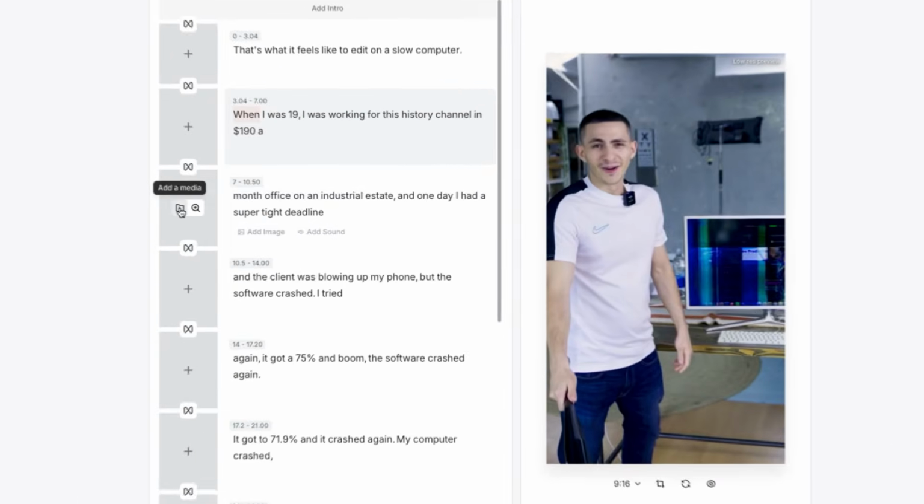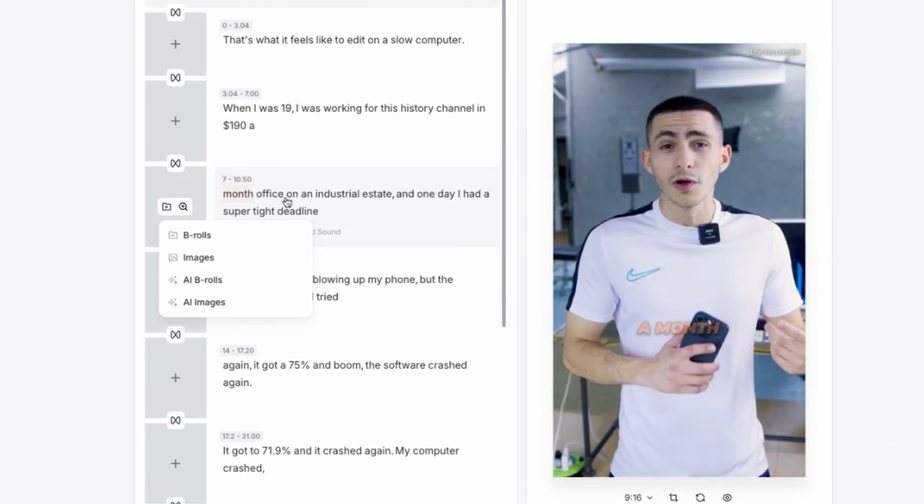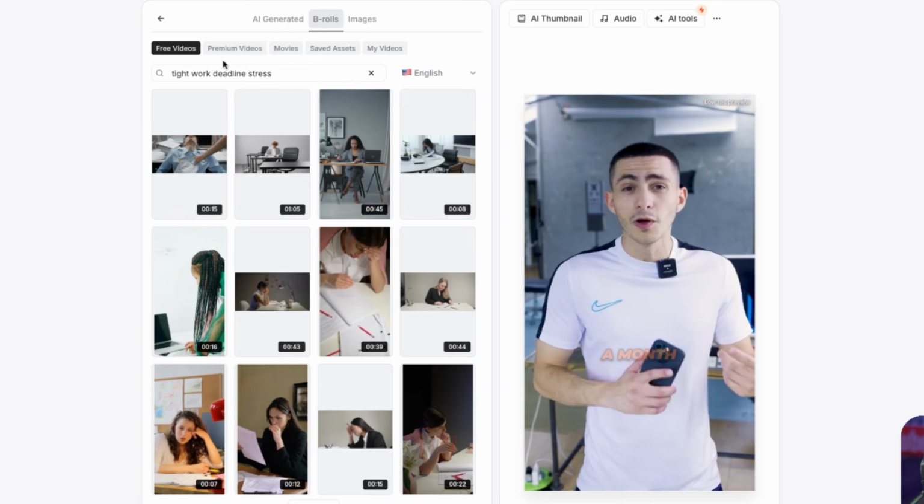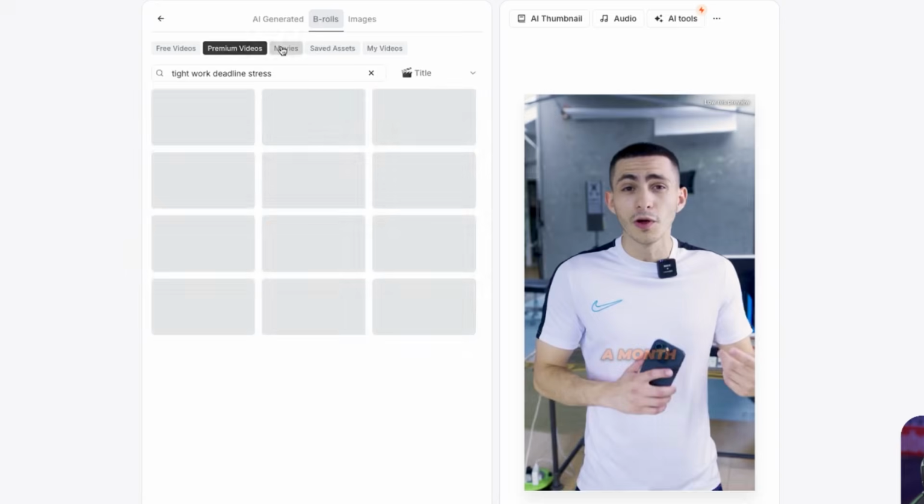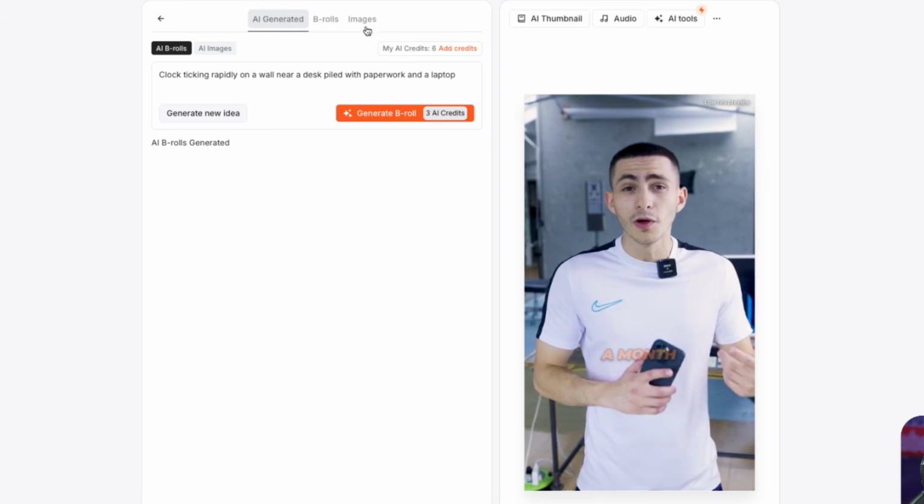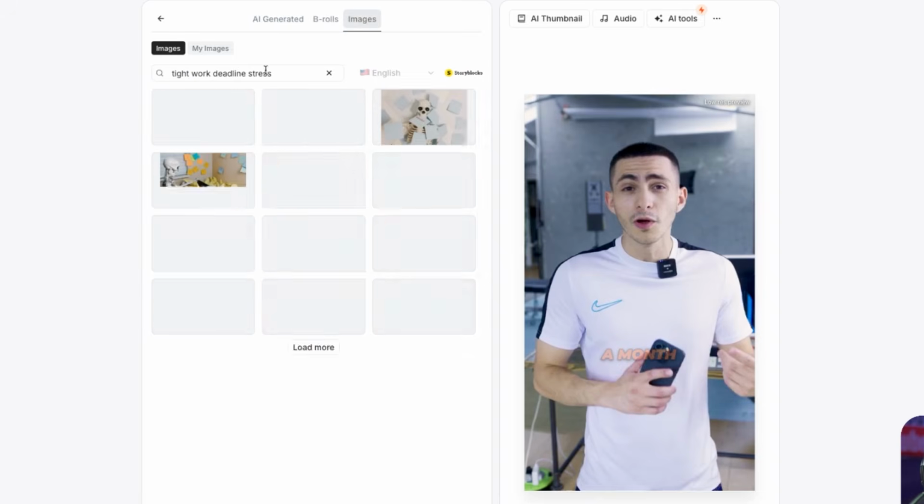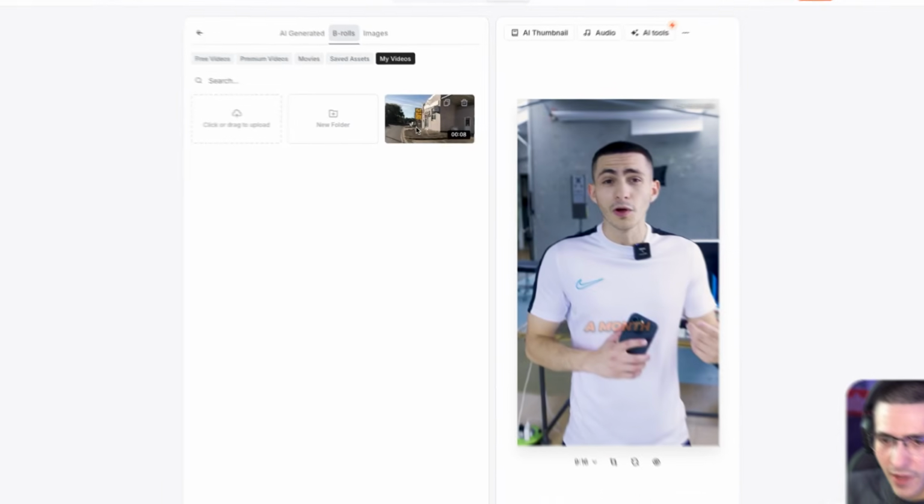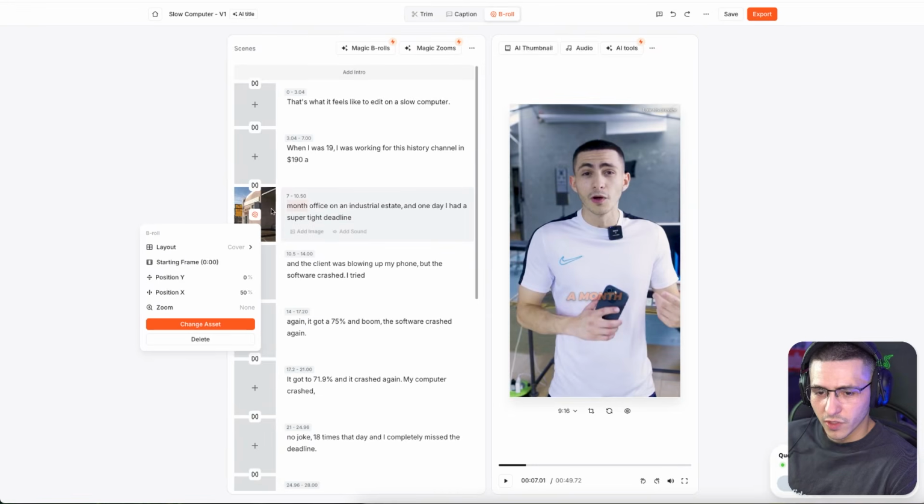Now, I'm just going to click on add media on this particular scene. I'm talking about working in a crappy office on an industrial estate, and I'm going to go ahead and press B-rolls. Having access to Submagic gives you access to Storyblocks. So we actually can click through the Storyblocks videos, or we could AI generate some videos ourselves, or on top, we can also use images, and at the same time, we can use our own B-roll library. So I've already pre-imported a video of my office back in the day. So I'm just going to go ahead and click this right here, and I'm going to import the B-roll.